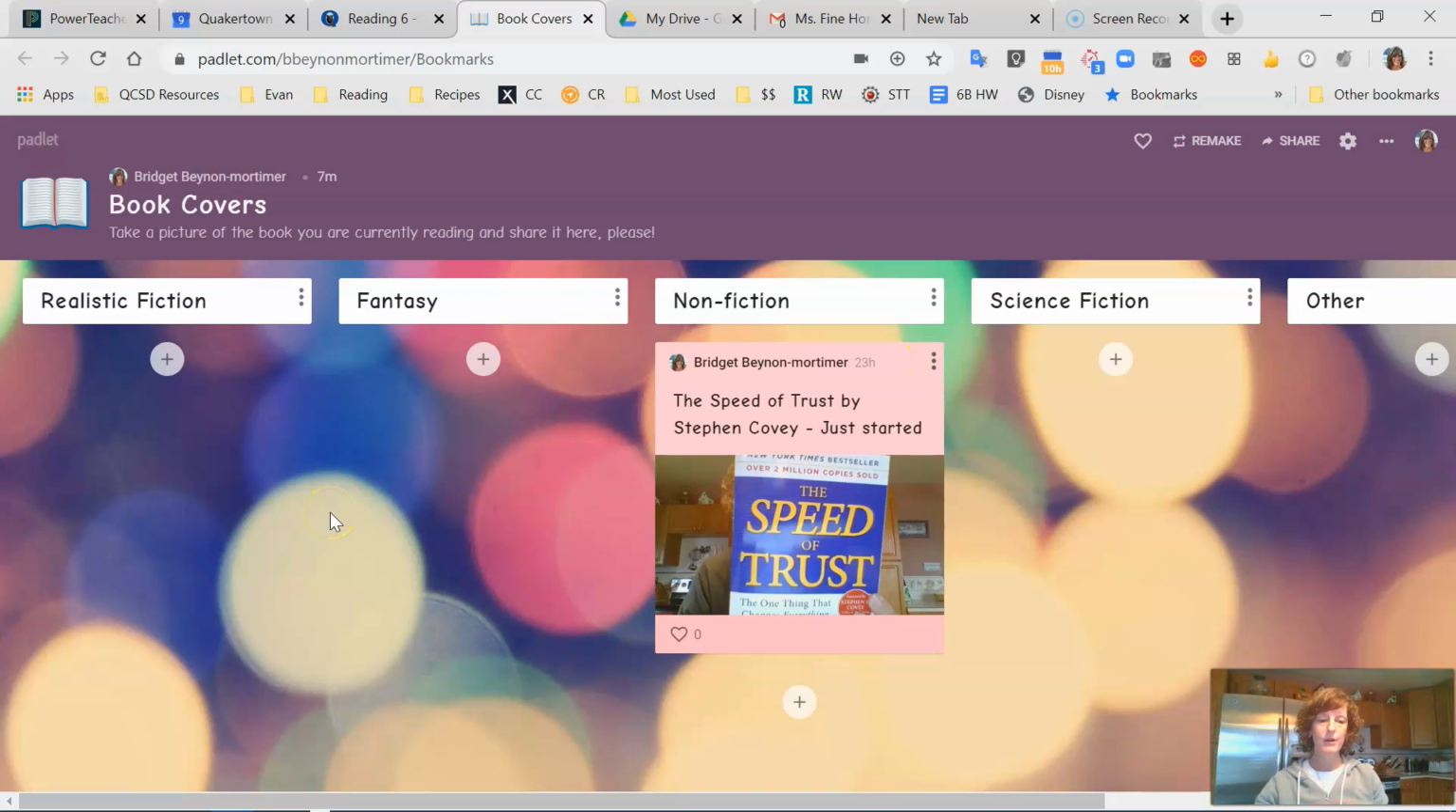This is like a bulletin board. So everybody will post their pictures here and you can see everyone's cover of what they're reading. This is just the beginning of what we're doing. I'm going to have you do maybe some drawings and post them based on your book, some book trailers, some things like that, because you can put several things in here.